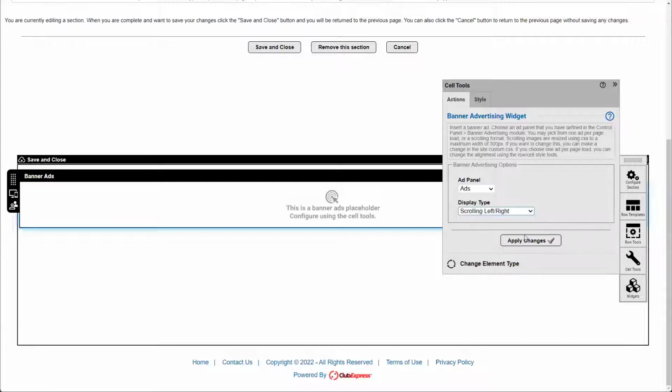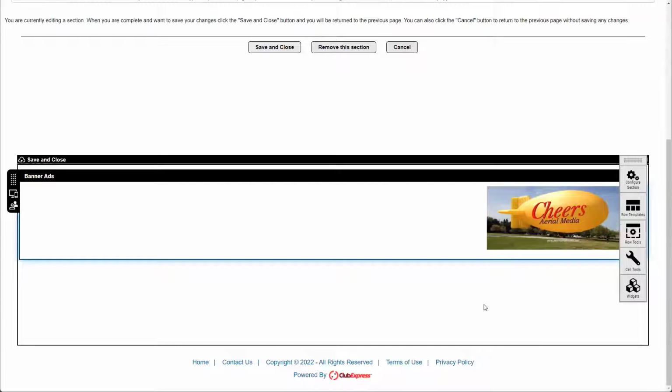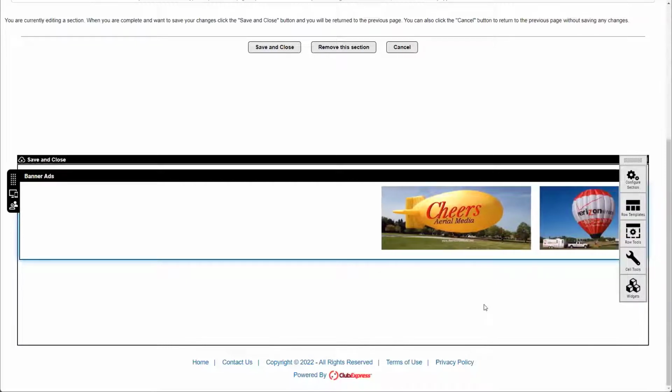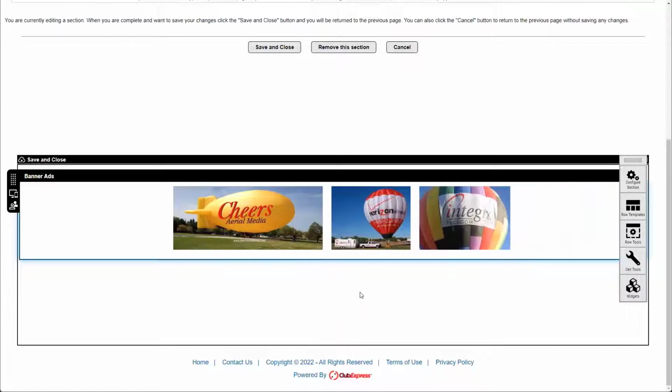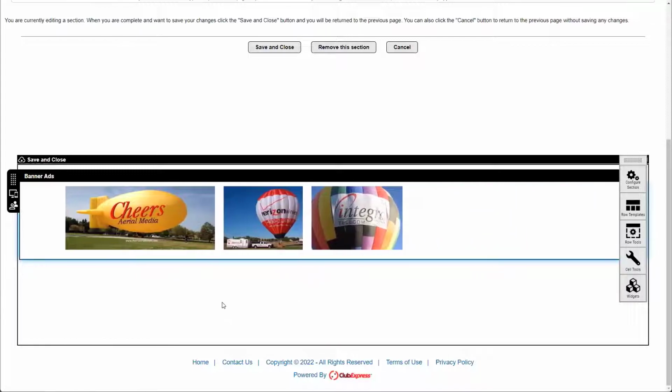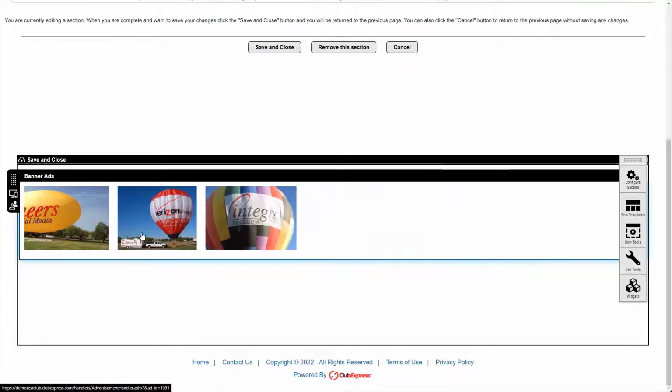So if I click scroll left to right and I apply changes, now we'll see here's all of my advertisements scrolling on the page from left to right. All of these are active links. So if I was to click on one of them, it would take me to the page that's associated with it. And if I hover over them, the scrolling will stop. And if I stop hovering, it'll keep going.